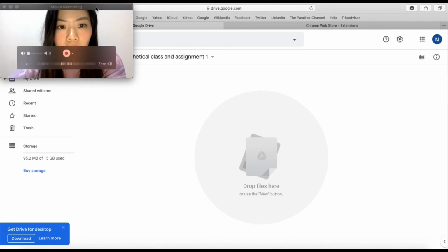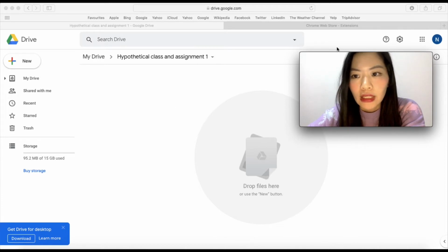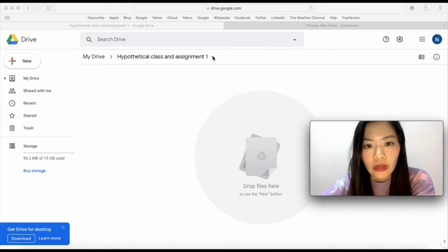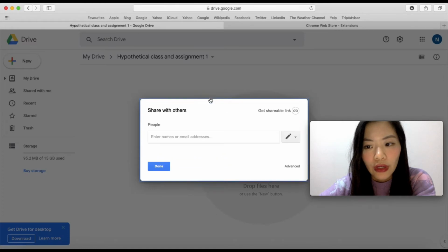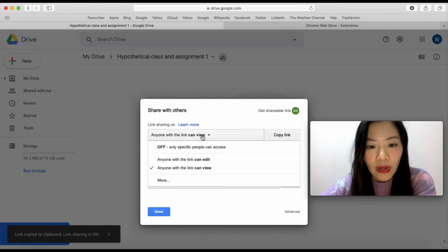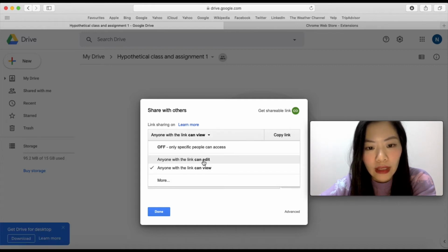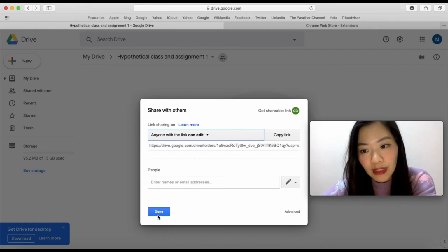Okay, and then now that you have created your drive, all you have to do is to share the link. Okay, you will have to share the link with your students. Okay, so you can get the shareable link, and then you can change the settings to anyone with the link can edit. Okay, so this will give anyone with the link the permission to drop their assignments inside.